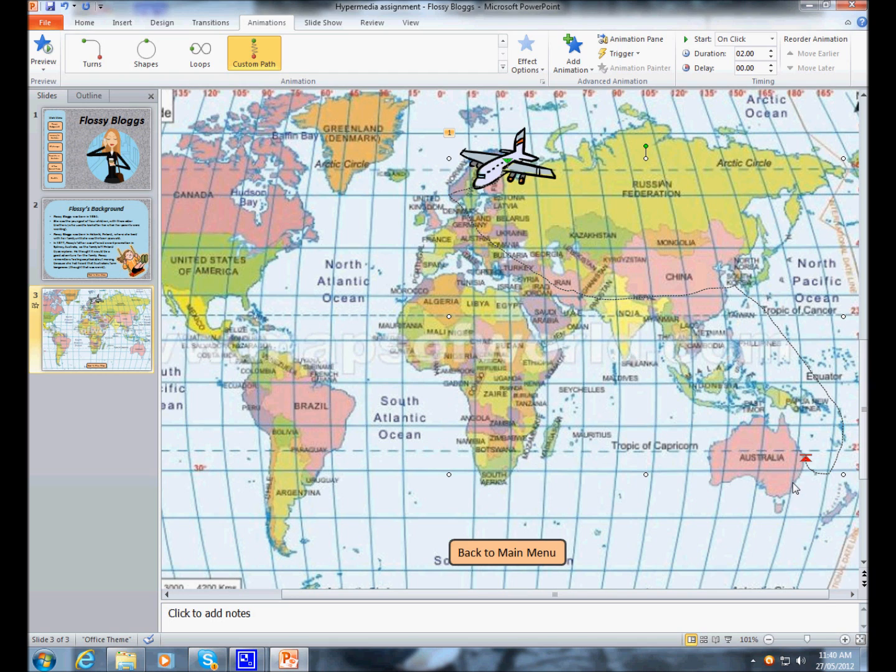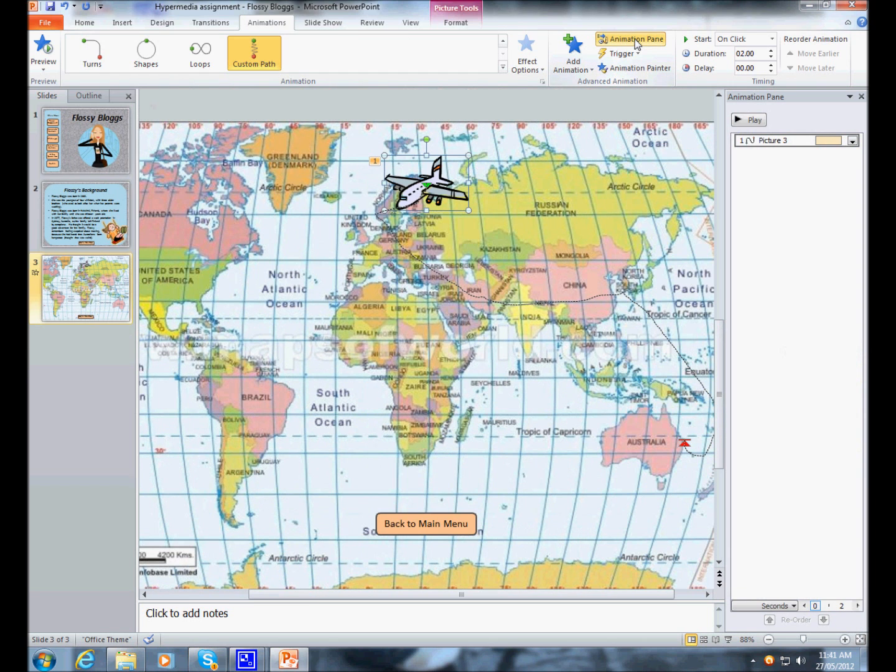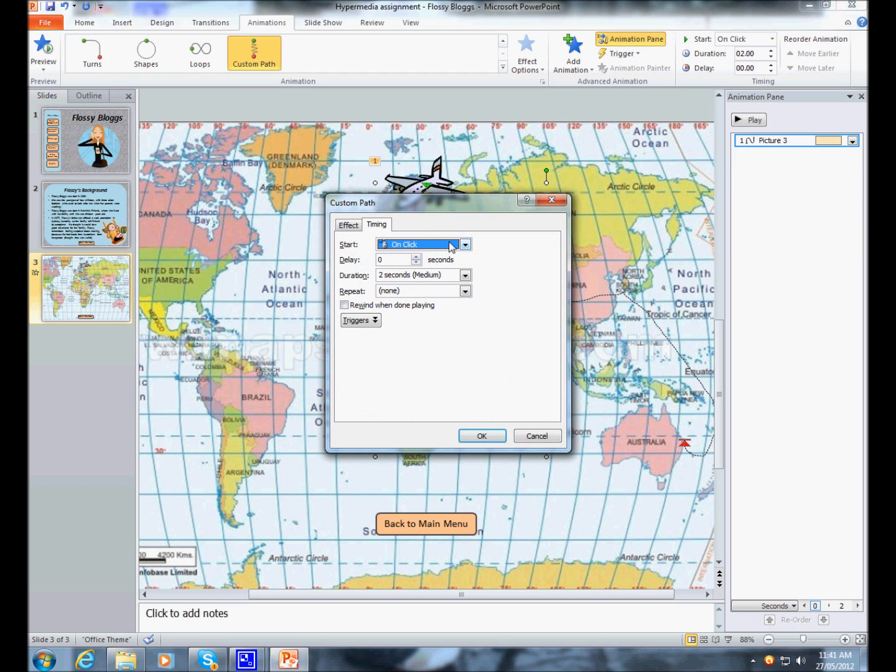However, when it just previewed this animation, I thought, oh, that was a little bit too quick. I'd like to slow it down. And I'd also like to wait for 3 seconds when someone navigates to this page. I'd like it to wait for 3 seconds and then animate. I click on that, and I go to animation pane. Click on the down button, and I'm going to click on timing.